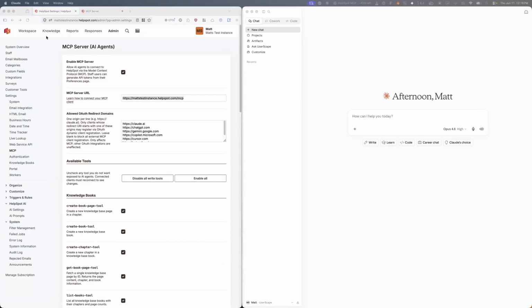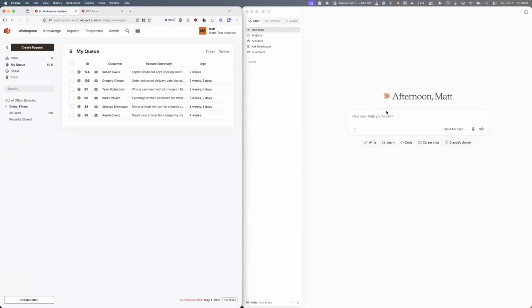All right, so I have my Claude connected to HelpSpot MCP at this point. So now my default chat box with Claude will be able to know about what HelpSpot has inside of it. So let's go ahead and just try that out quick and run a sample prompt here and see what it does and what that looks like.